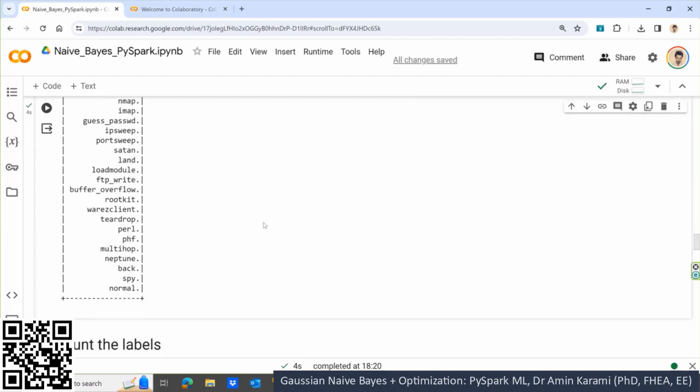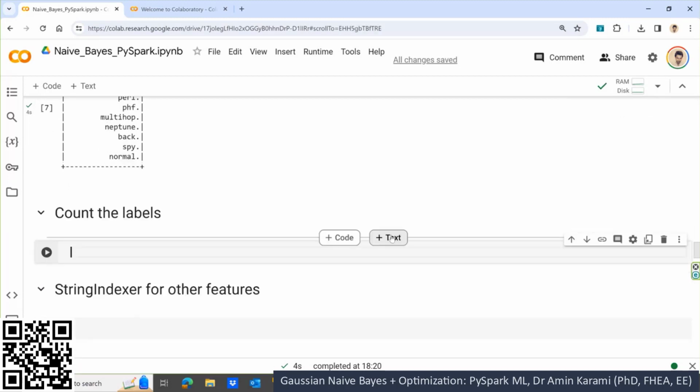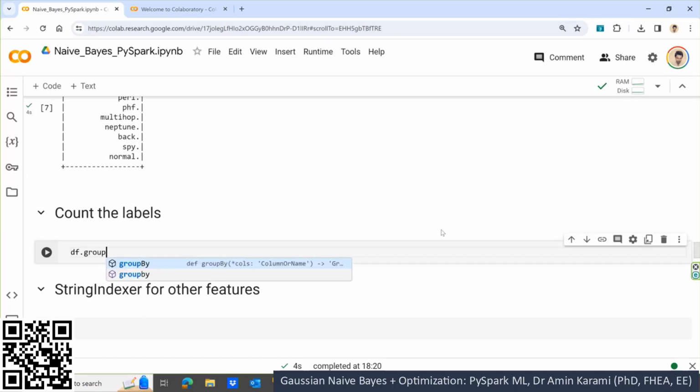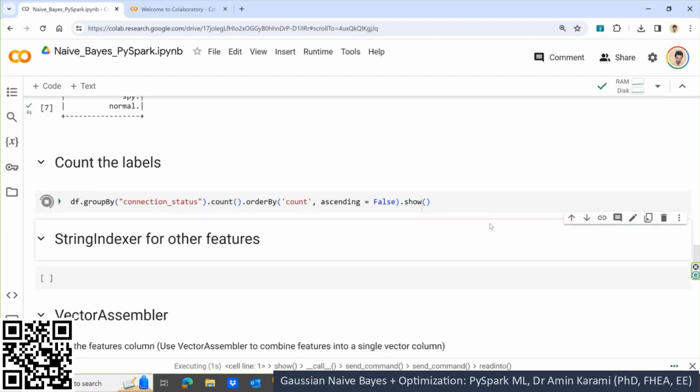Let's count the labels for our information and see how many there are. If you want to count, you need to group by. Group by based on what? Based on this connection status, the last column. Please count them and then order by the count column, because I want to see how many there are in that order. Whenever you order based on this aggregator, which is count, the column will automatically be named count. That's the reason count is the label. And then ascending false means put it into descending order, please, and show. Show all together for me.